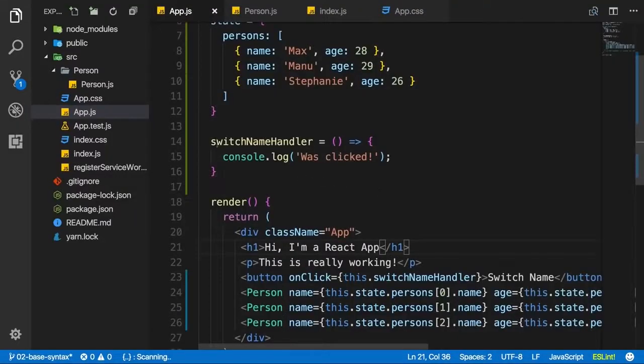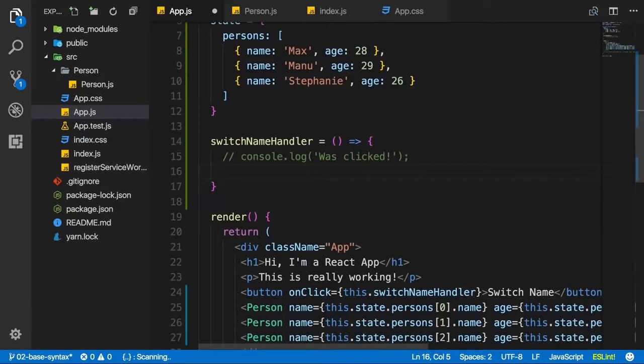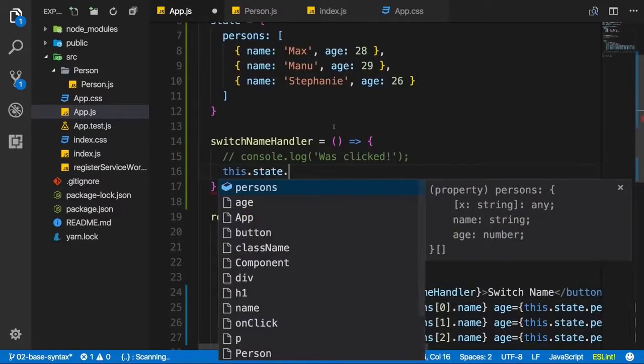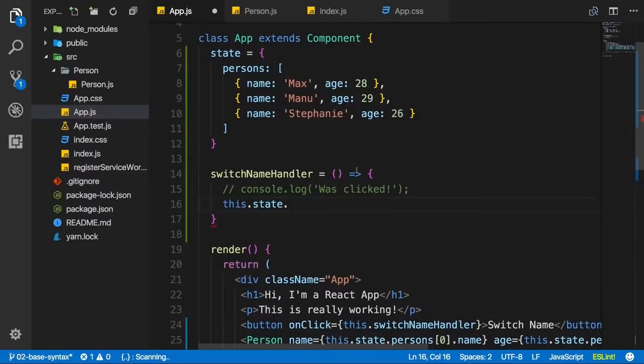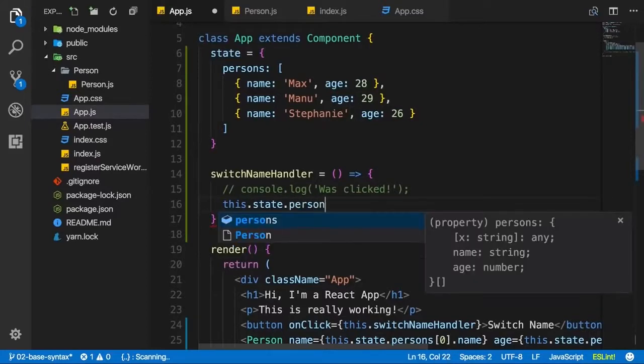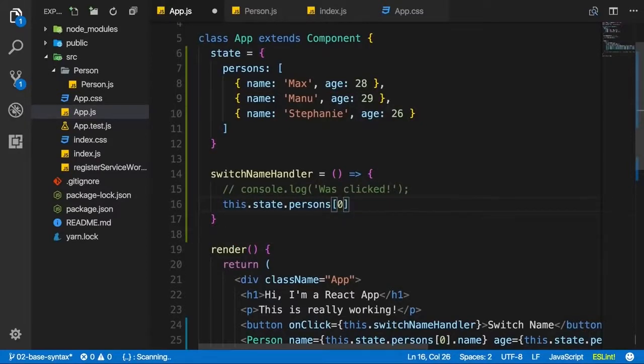In the last lecture, we executed switch name handler upon a click. Now we want to manipulate the state upon the click. So I'll comment out this console log statement, and we could simply do this state, reaching out to this state property here. And as I mentioned, this will only work when using this syntax. Otherwise, this here will not refer to the class and will therefore not be able to reach that state property. But here it will work. So this state persons, then maybe access person 1 and set the name to Maximilian, my full name.